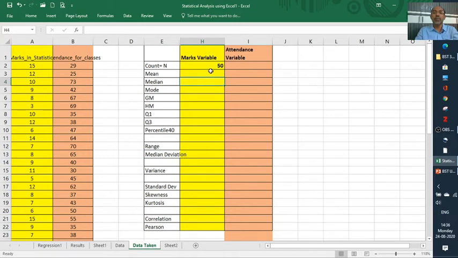Now the same is calculated automatically if you just drag for B. Since B2 to B51 is for students' attendance for the classes, the same is having 50 students.